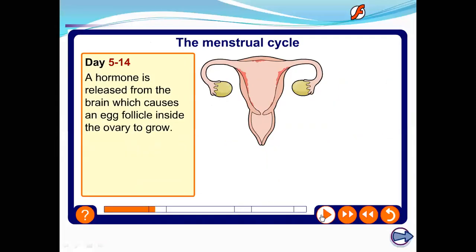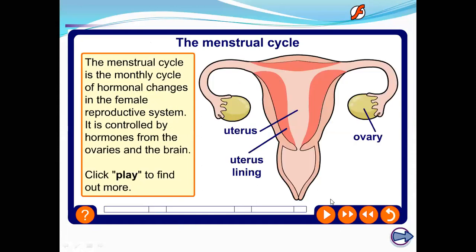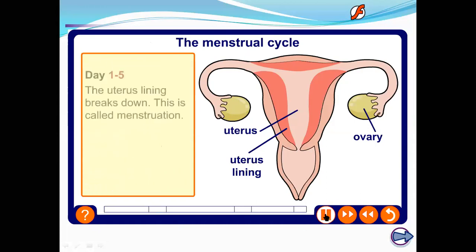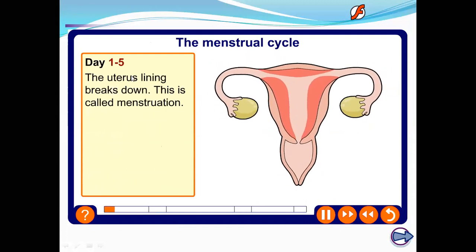Now you can see here how this is happening. First we will move toward the menstrual cycle, which is the monthly cycle of hormonal change in the female reproductive system. It's controlled by hormones from the ovary and the brain, the part of the brain I told you, the hypothalamus. So first of all, on days 1 to 5, the uterus lining breaks down, and this is called menstruation. You can see here, this is the endometrium lining.